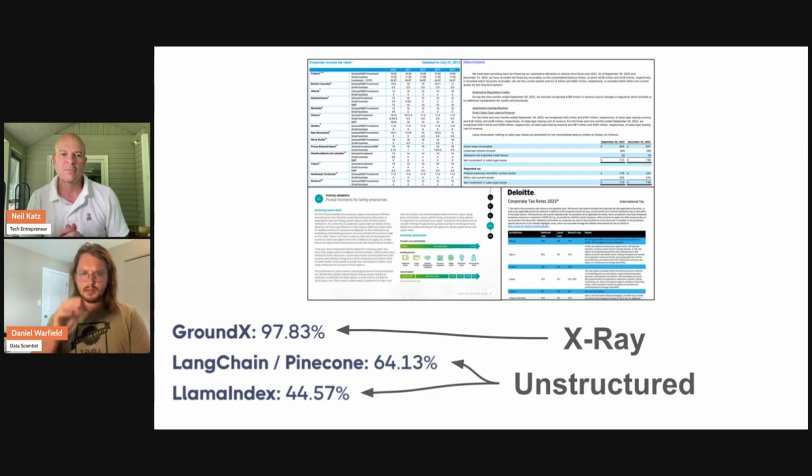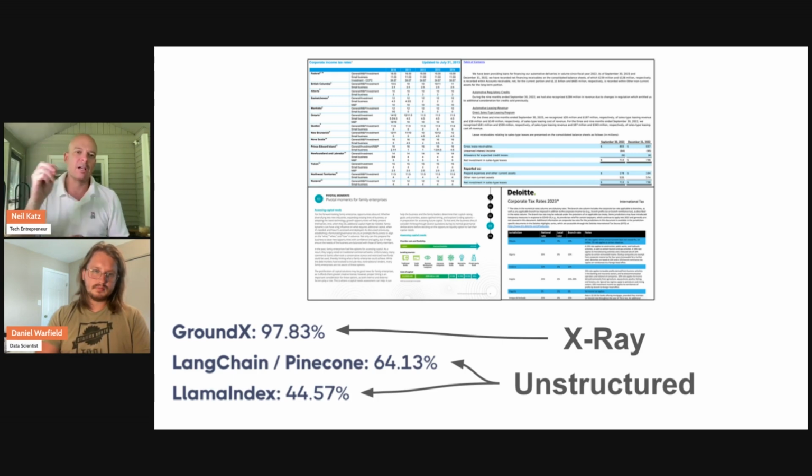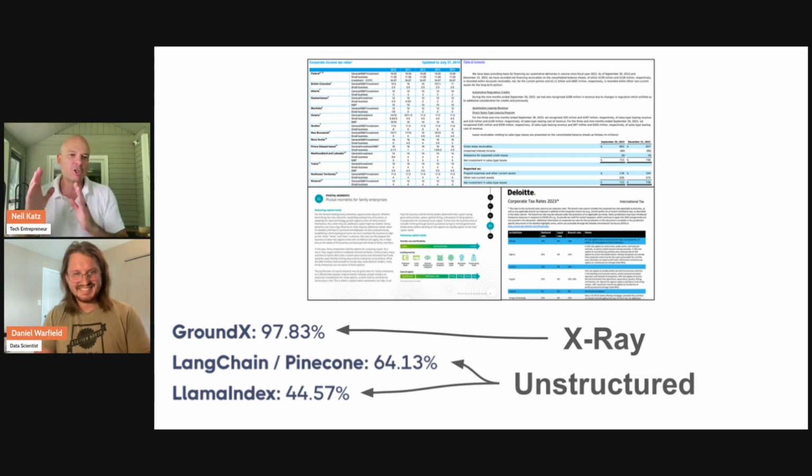Also, just to be clear, the Llama Index implementation here used PyPDF, the default, not LlamaParse. So we would expect a significantly higher performance in this particular test. The slide says it used Unstructured. It did not. The LangChain Pinecone implementation did use Unstructured. The Llama Index did not use Unstructured in this test.